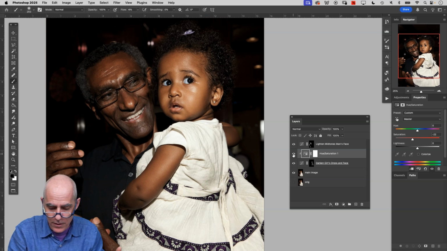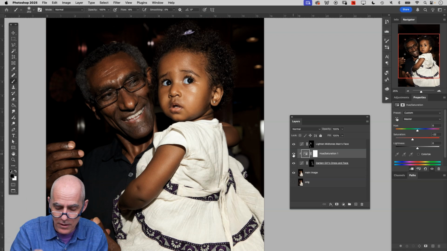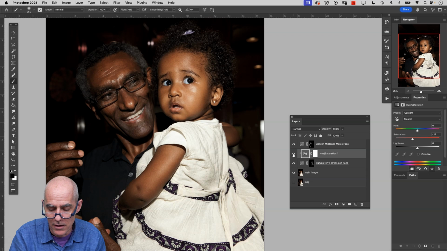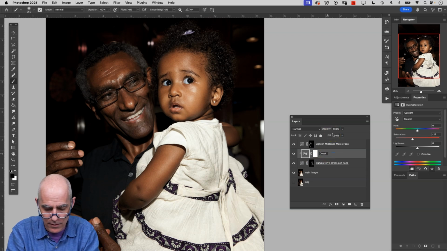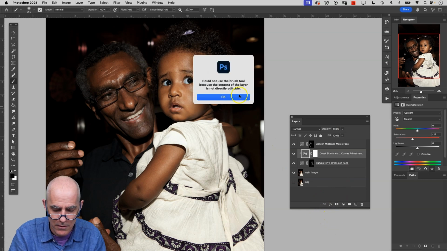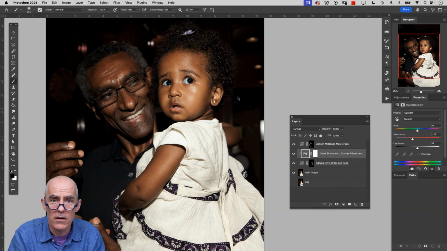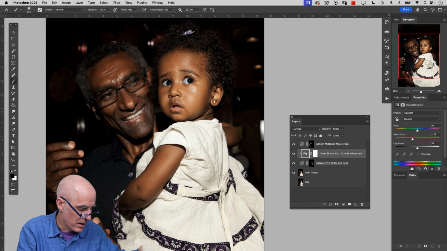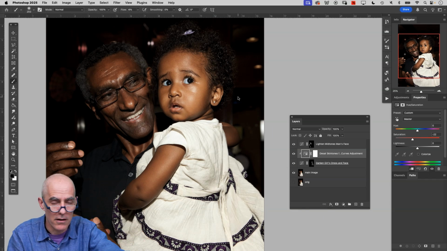So there you go. That is dodging and burning, or localized adjustment, making things lighter and darker. Rename that layer. And I think, whoops, sorry, I think we are good. So we'll come back and look a little bit at masking off pixel layers.